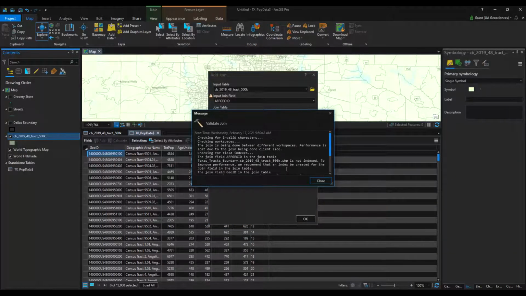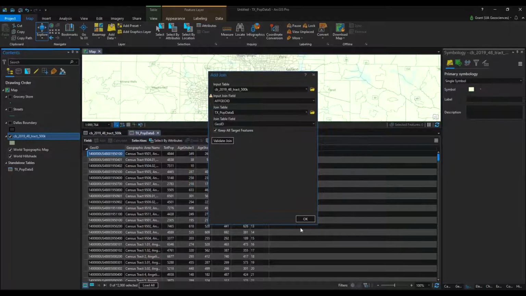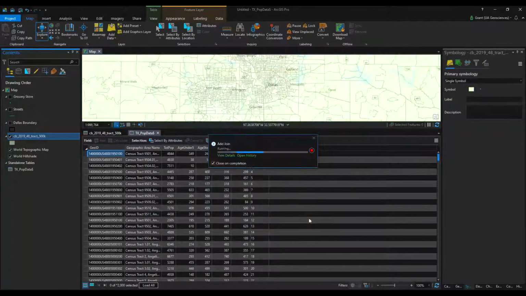Give that a few seconds. You can see here that a one-to-one join has 5,254 records. The input table had that many, and there were a couple more tracts that we did not have information for. Not surprising since we downloaded these from two different places, but we're going to keep 5,254. For us, it's okay because those are going to be some of the ones that don't have population data, and we'll get into that in a second. So we can hit close, and I'm going to hit OK.